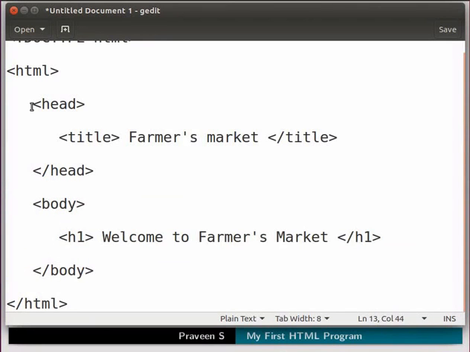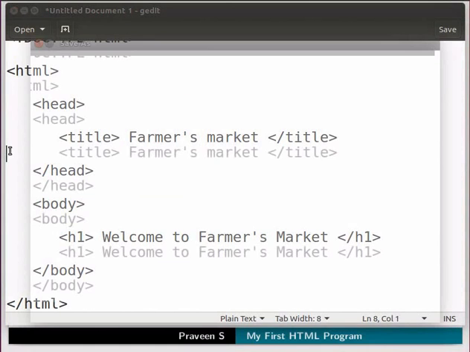While writing your HTML code, please use proper indentation. This will make the code neat and more readable. Our code is ready, so let's save this file now. I will press Ctrl and S keys on my keyboard.